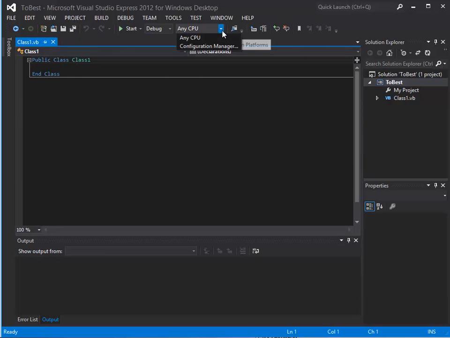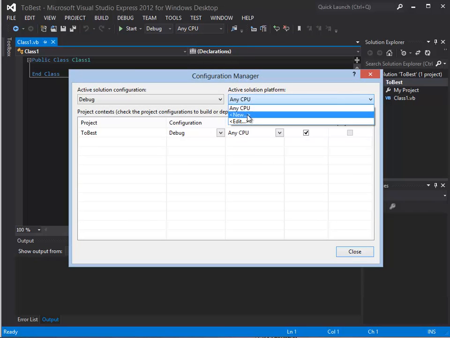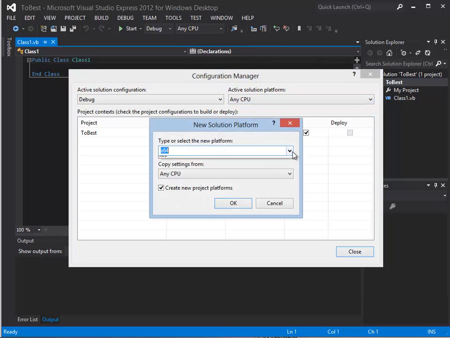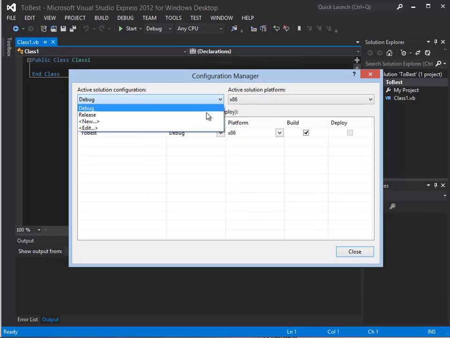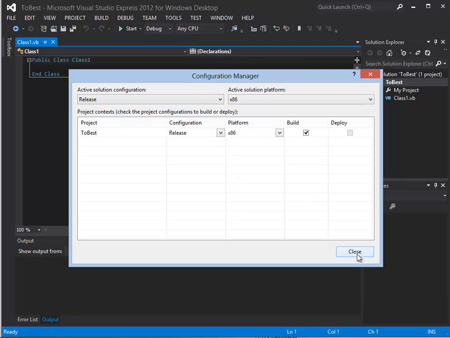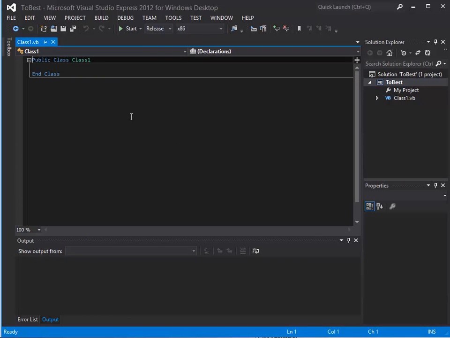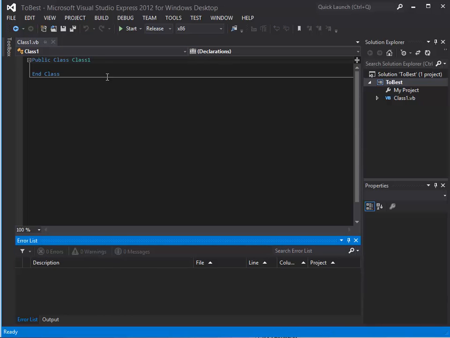And then I'm going to switch this to be a 32-bit library. So I'm going to drop this down, select Configuration Manager, and go from Any CPU to New, and drop this down, and make it x86, and then I'm going to make it a release library, which doesn't have any debug information in it. And so we should be good.